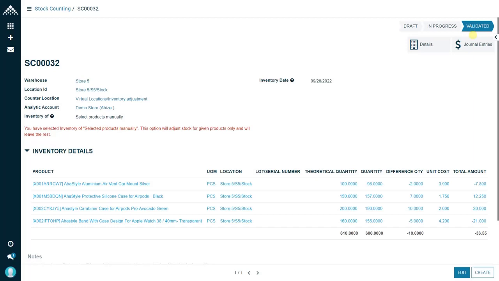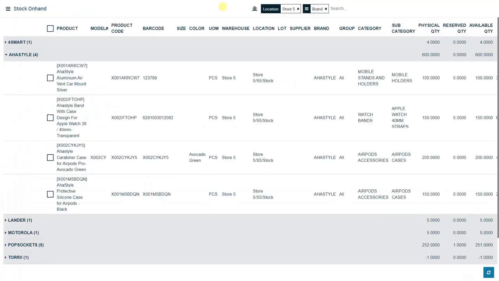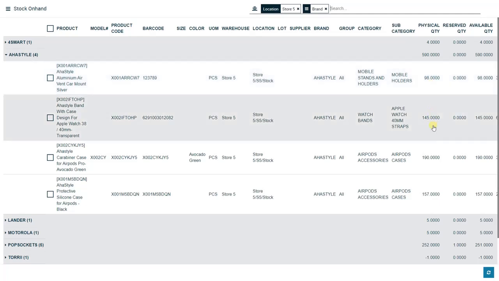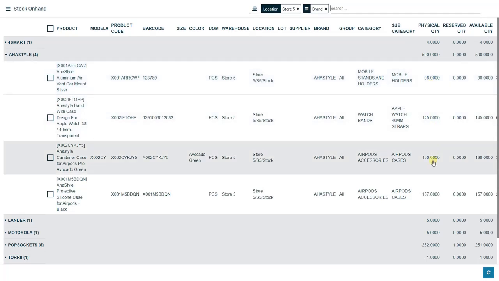Now we will see how the changes are reflected. So I will open the stock on hand in the new tab. In the stock on hand, now here in the search bar, I will press enter and refresh it. And here, as you can see, the system has updated the physical quantity with the quantity that we had achieved while doing the physical counting.